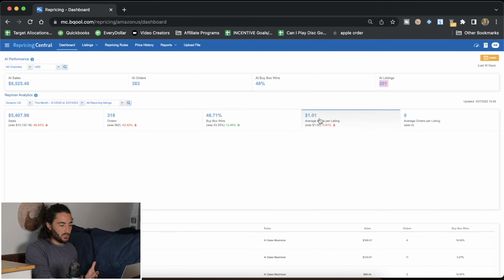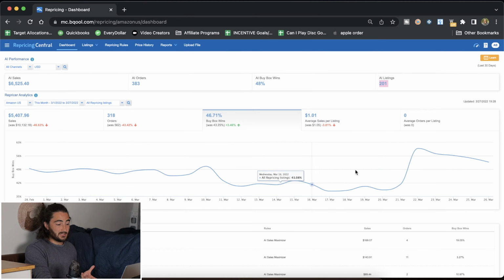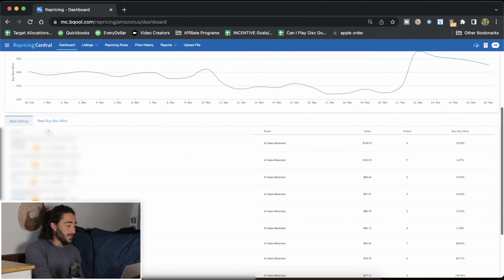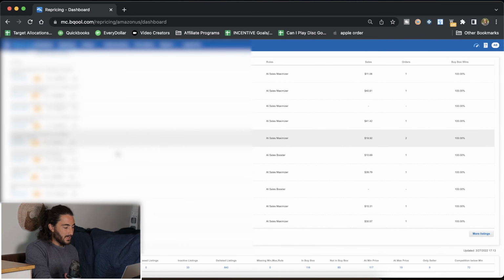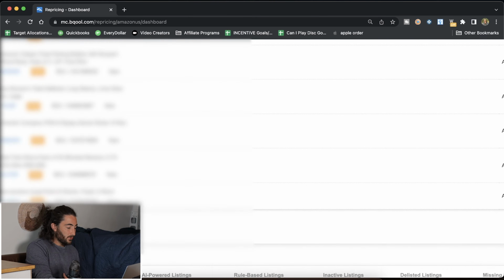So if you see that it's not 100% correct with what you sold on Amazon, that's the reason. I have confirmed that with Bqool. You can look at how many orders, buy box percentage wins, average sales per listing, but I don't really honestly look at any of these things. I just want to make sure that my buy box is still good. Down here, you can see what your best selling items are and your best buy box win percentages. And then right at the bottom, you have a listings overview, which is actually really cool.